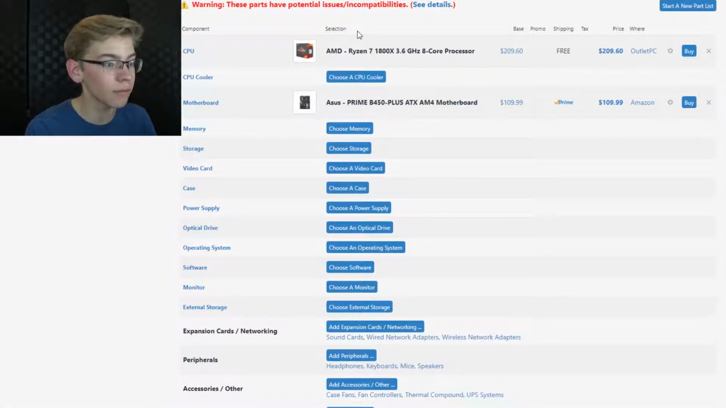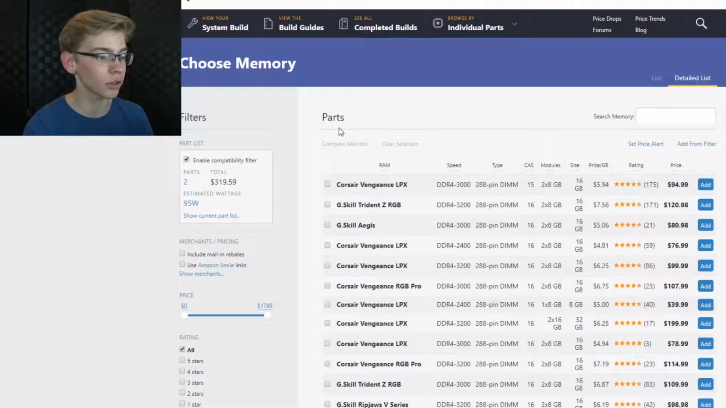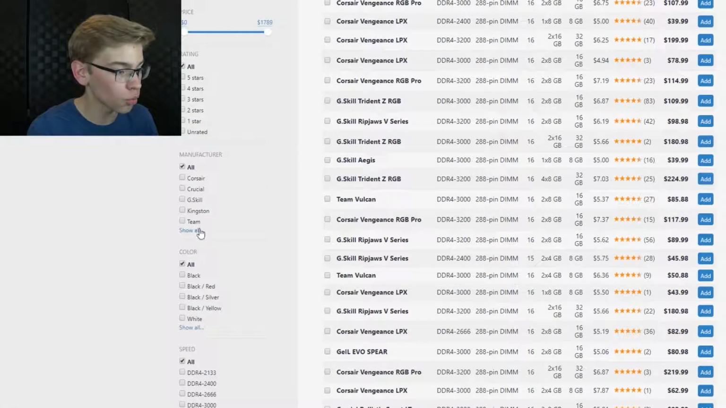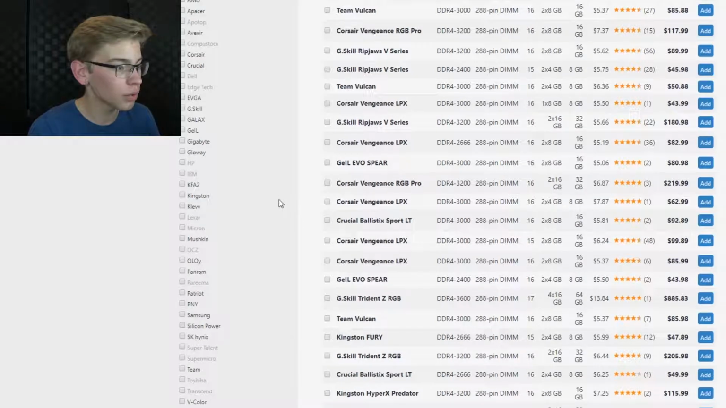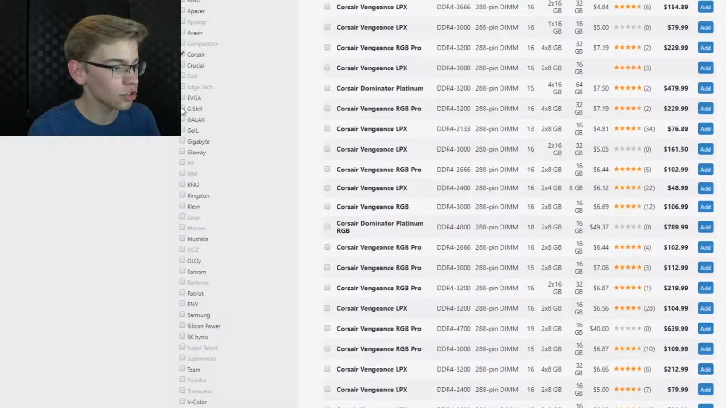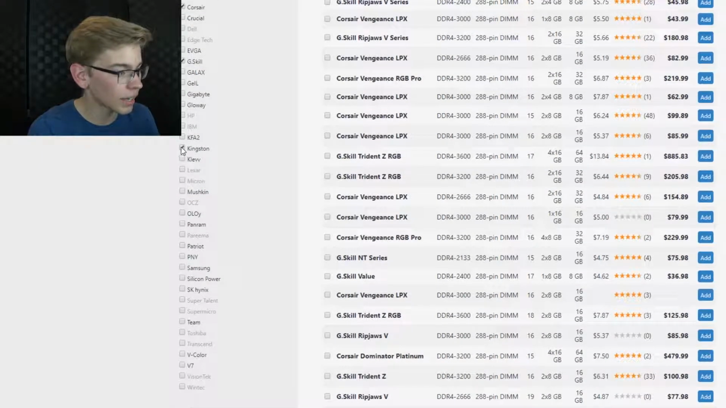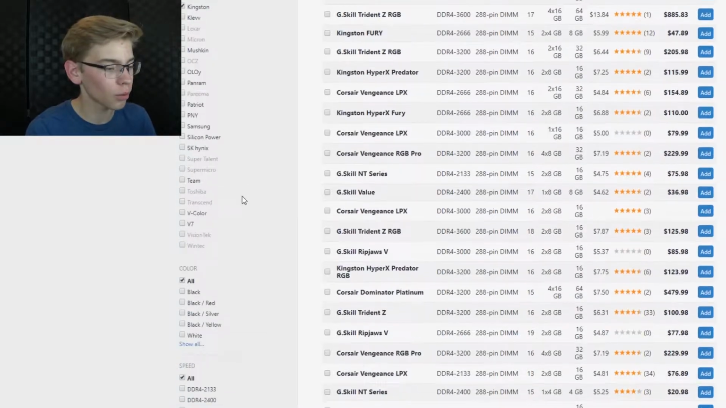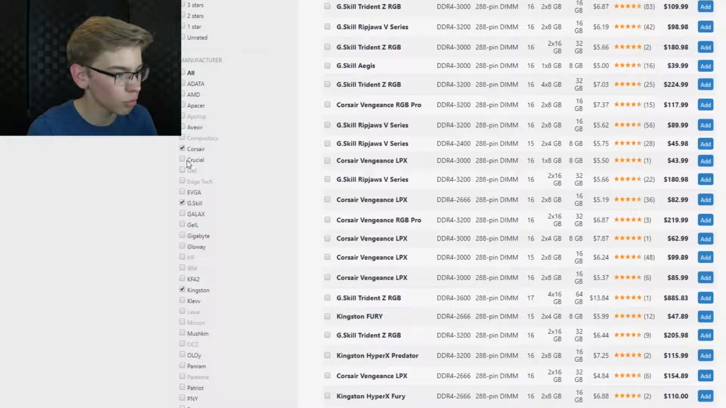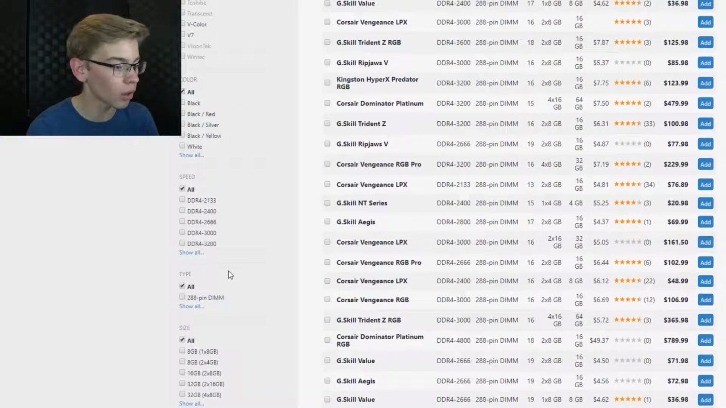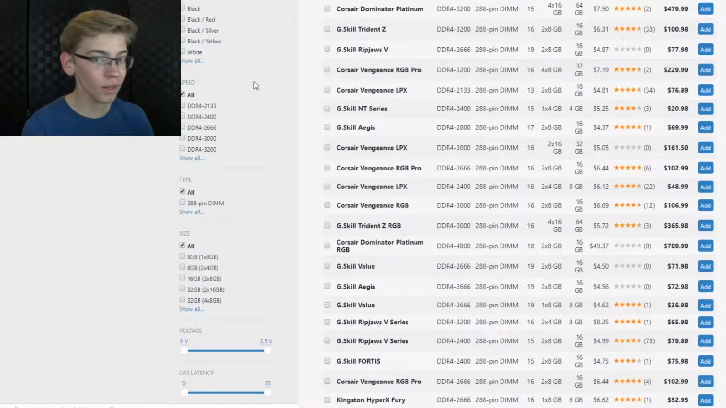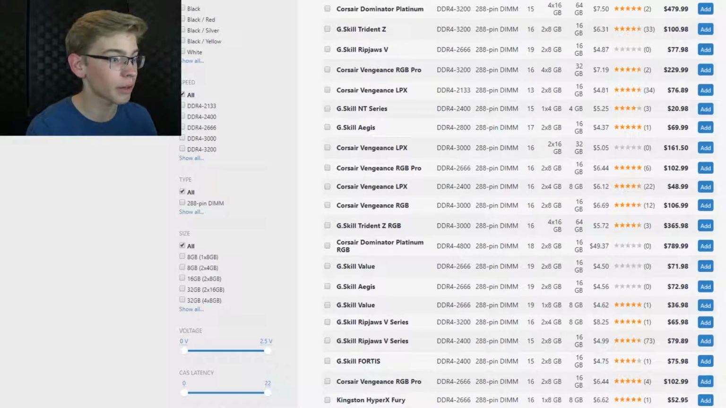I'm actually going to leave this open in a new tab, and we're going to go choose a RAM. RAM brands that I would recommend: I go with Corsair, G-Skill, and Kingston. I'd probably go with one of these three. I kind of prefer Corsair over all of them, but I don't know. Those are the brands that I'd recommend for RAM.